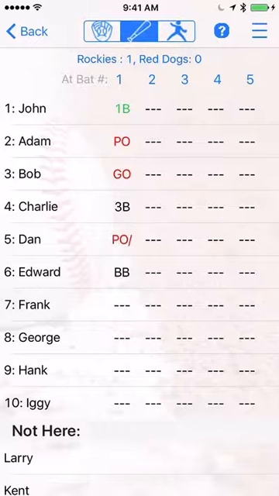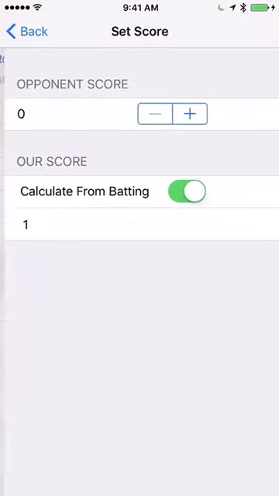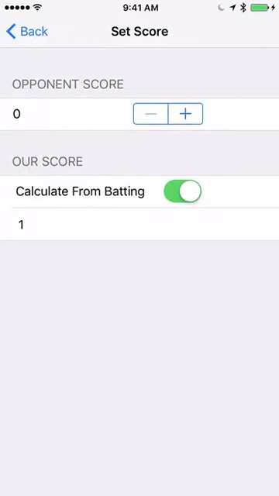You notice the score updated at the top. Rockies 1, that's my team. Red Dog 0. Let's say, okay, now we've made our 3 outs. The other team is up, and I want to record the fact that they scored 2 runs. So I will just tap on the score at the top and give the opponent 2 runs. Now it's Red Dogs 2, Rockies 1.